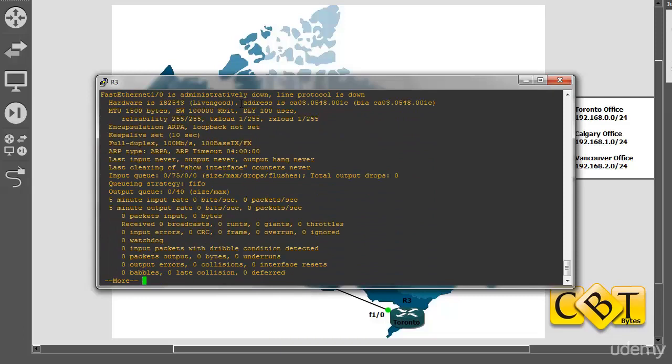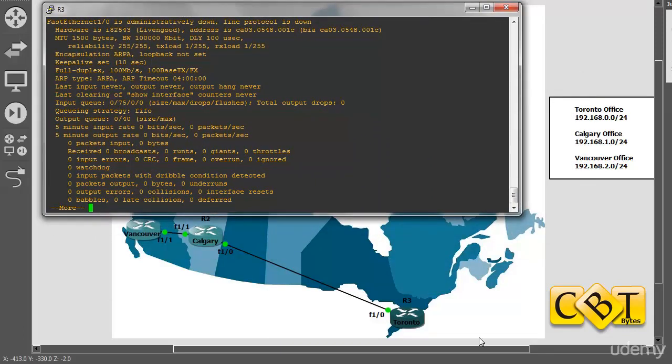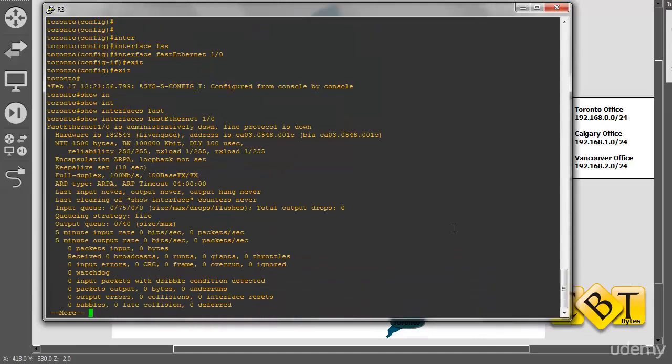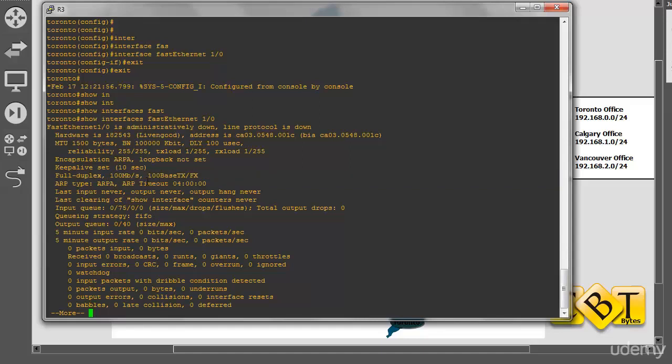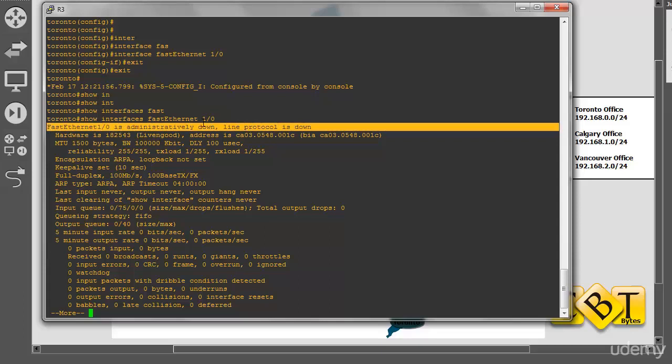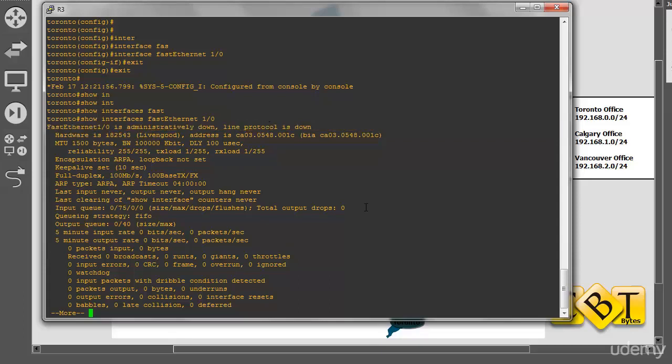I'll just make this a little bit bigger for you. This is going to show you all the information on Fast Ethernet 1/0. You can see things like the duplex here, which we haven't really talked about too much. This is 100 meg full duplex, and encapsulation, and you can see things like CRC errors, input errors, collisions. It's quite a useful page, especially when you're troubleshooting what you suspect to be physical cabling issues or duplex issues. Its current status at the moment, which is probably the most important thing, is administratively down and line protocol is down.